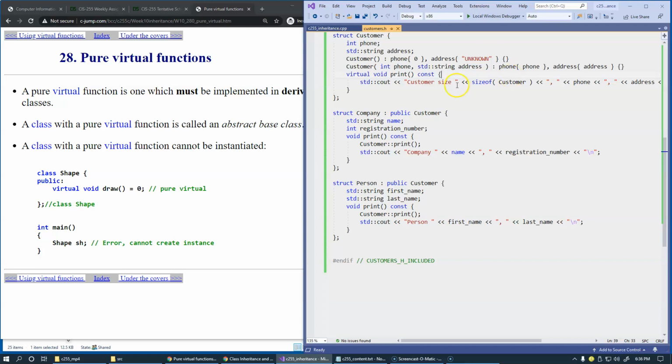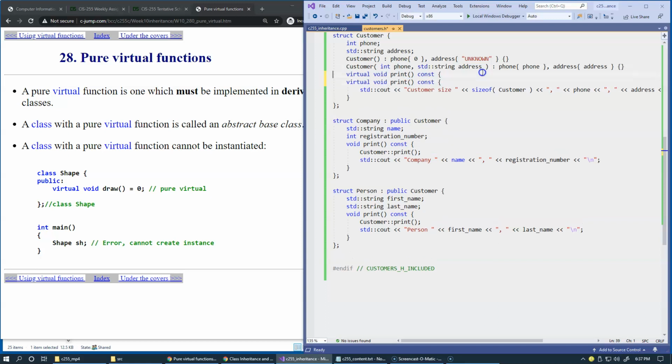Basically, we could have decided that we want not to use print at the base level at all. I don't think it's a good idea in what we have, but just to demonstrate the syntax, I'll show you what the syntax is going to look like if I make this change. So instead of calling customer print, now what I'd like to do, I will make this print function a pure virtual function. I will explain to you in a second what this is.